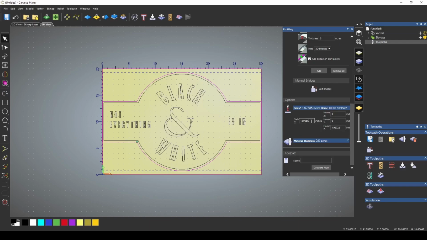Your Safe Z is where the router or spindle is going to retract in between moves across the material inside the cut itself. So while the cut is happening and the router needs to change position, it will retract to this height and move across the material to start the next position. Generally, you want to have this large enough to clear any kind of clamps or anything that may be on top of your material. However, this adds to machining time.